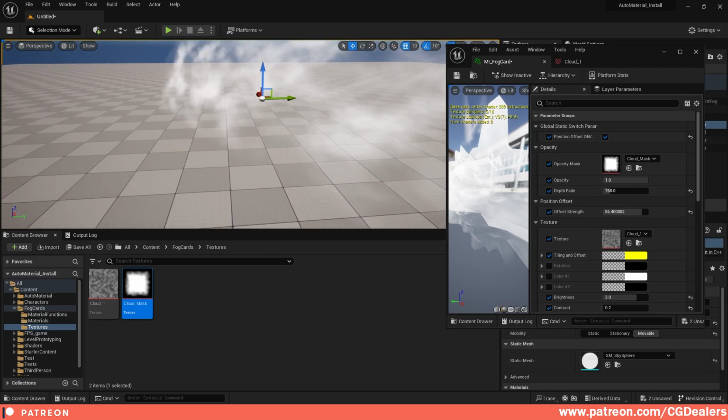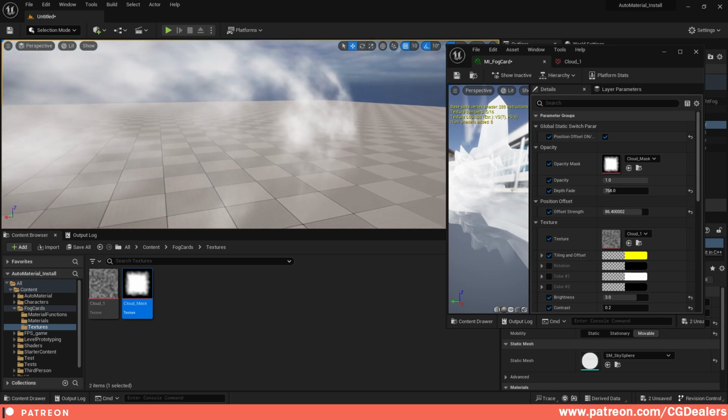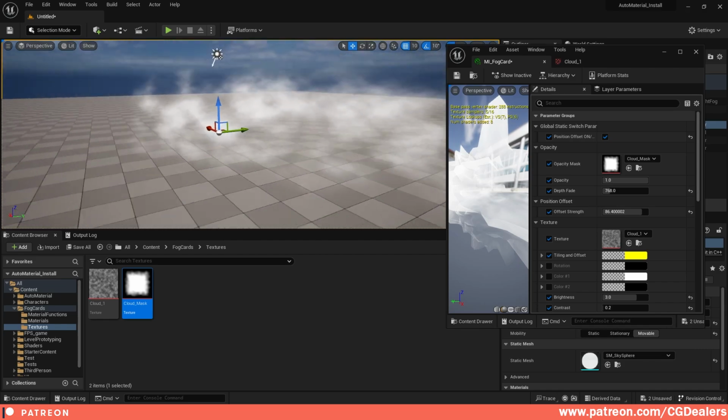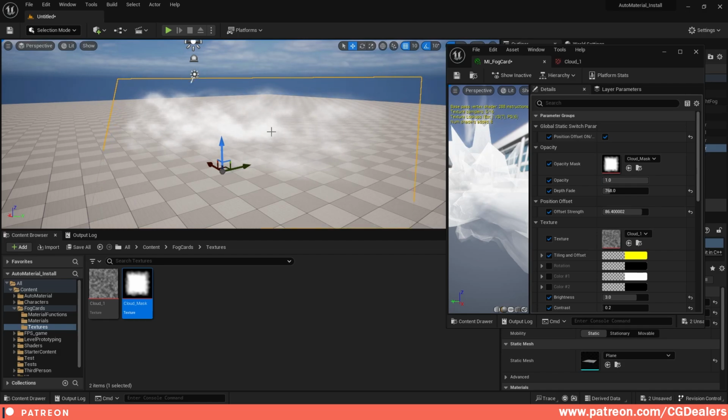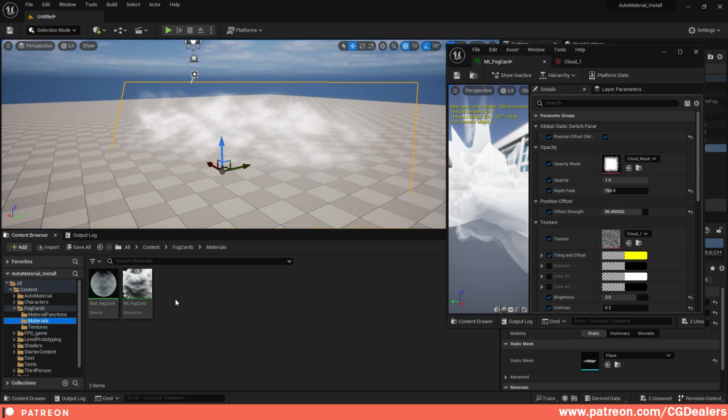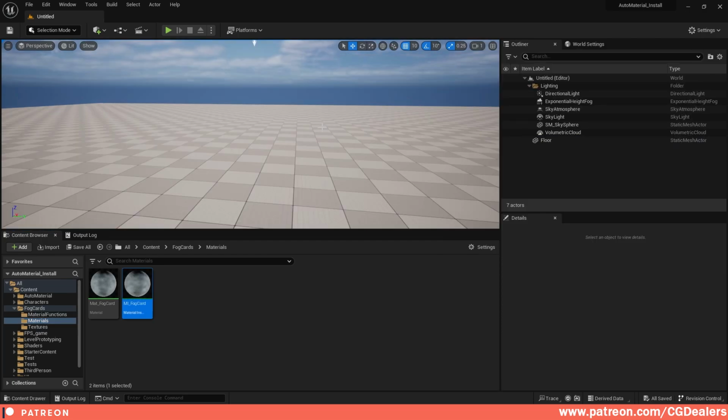So this is a pretty optimized way to create clouds for games, and they can be pretty handy to use in your game project. This is the first thing that we've created, our fog card. All right, guys, so pretty good. We right now have our fog cards that we can use and place across our level.